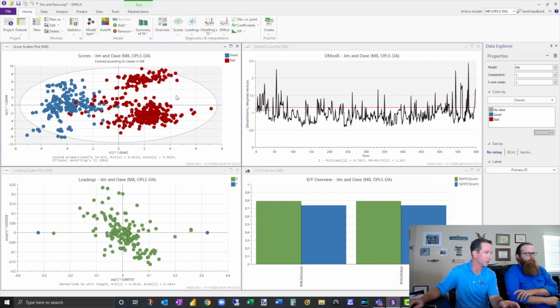So I just hit all the scores, and this is our score plot. This is our loading, which tells us correlations, and some of the XYs, and then there's a DModX.